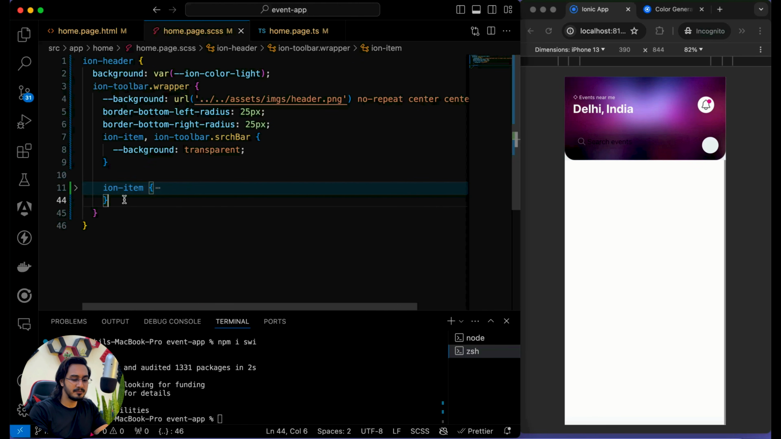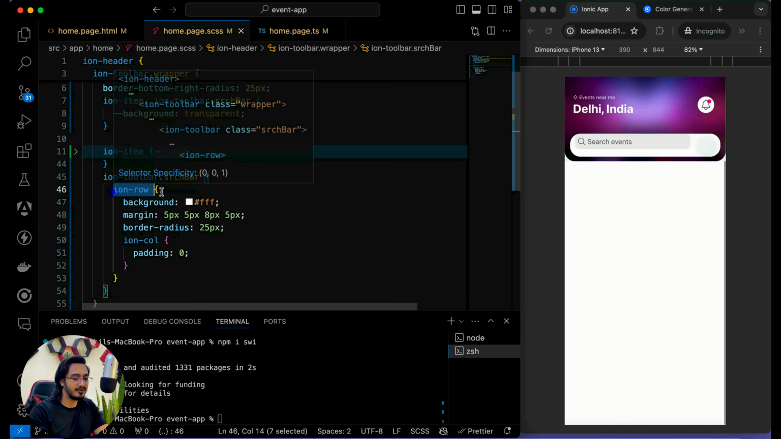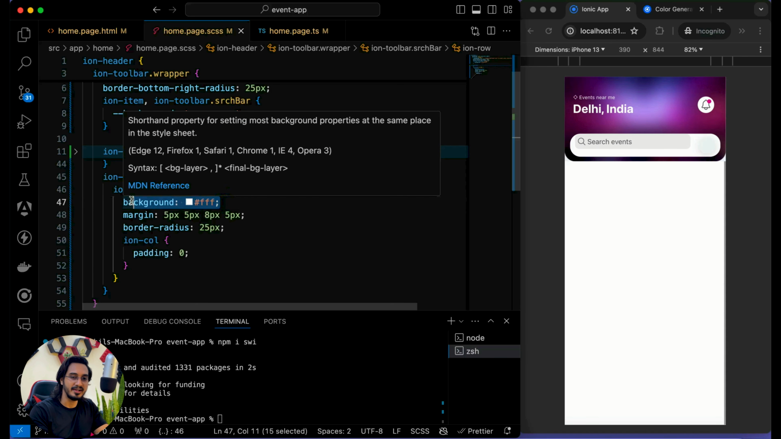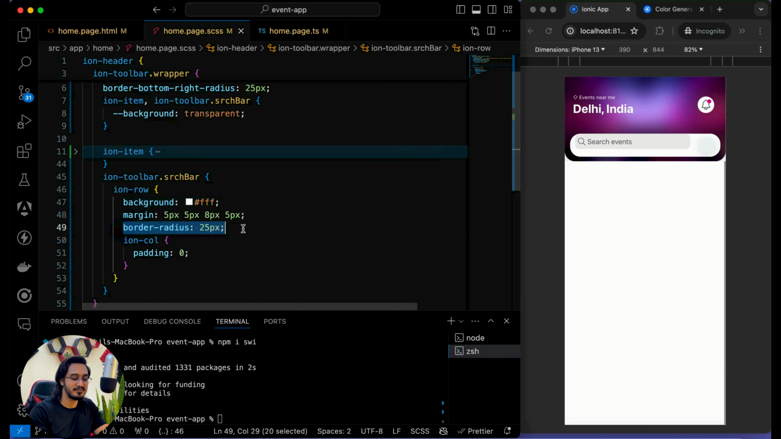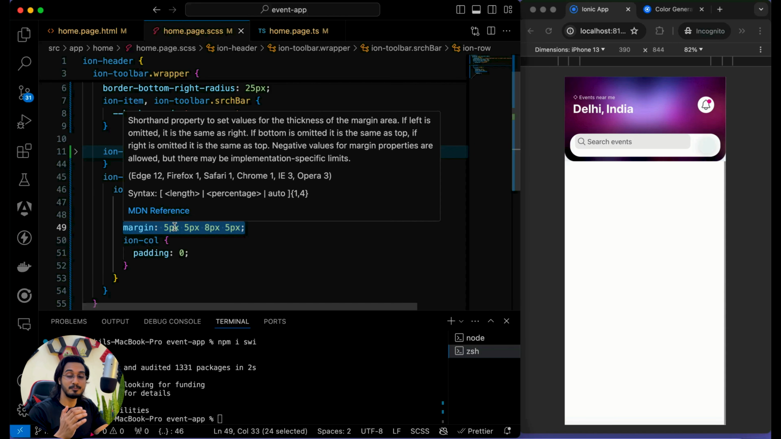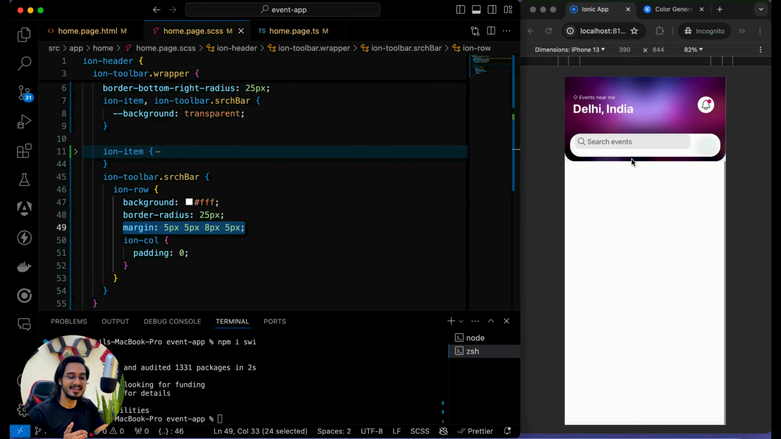Which is going to be pretty simple. After the ion item, I'm going to work with the ion toolbar ion row, giving a background of white color, and a border radius of 25 pixels is good to work with. Then some margin I have given on the top, left, bottom, right. At the bottom I have given 8 pixels and on all other sides I have given 5 pixels. That is how it looks.